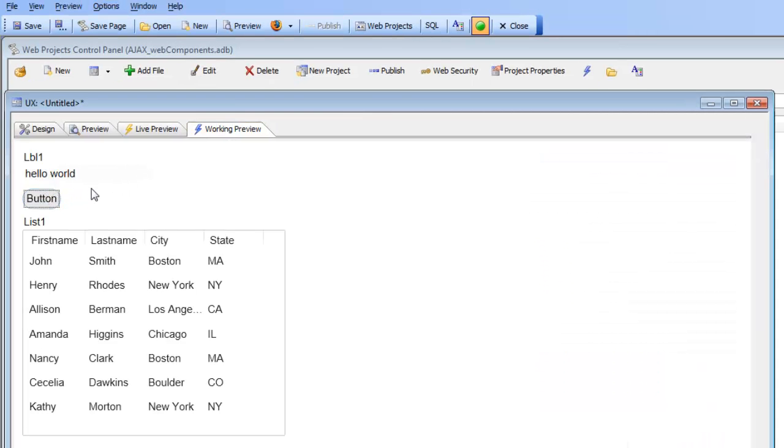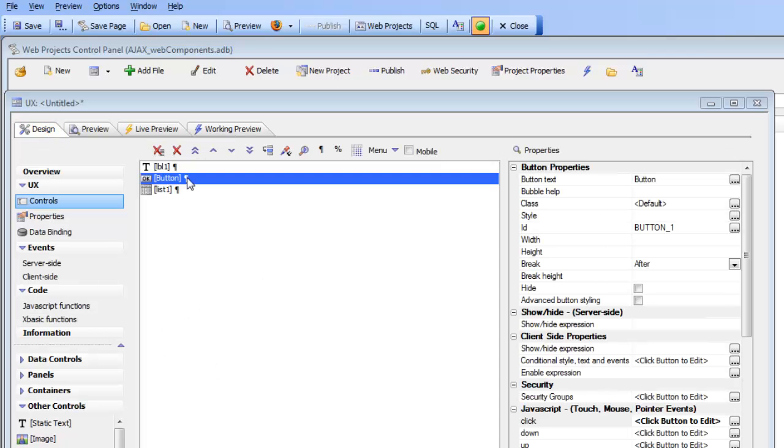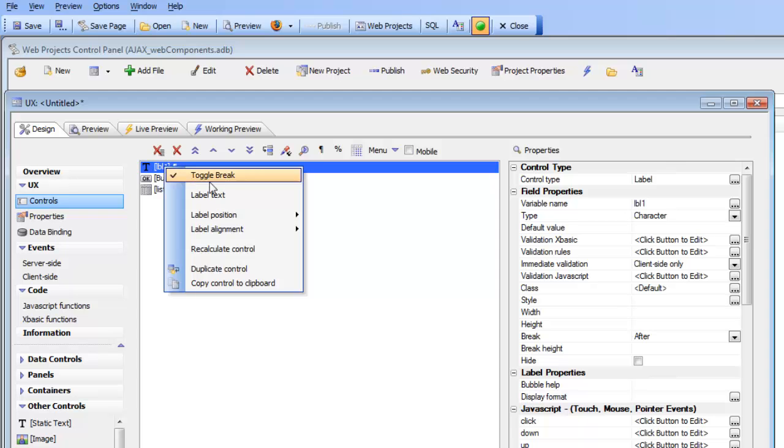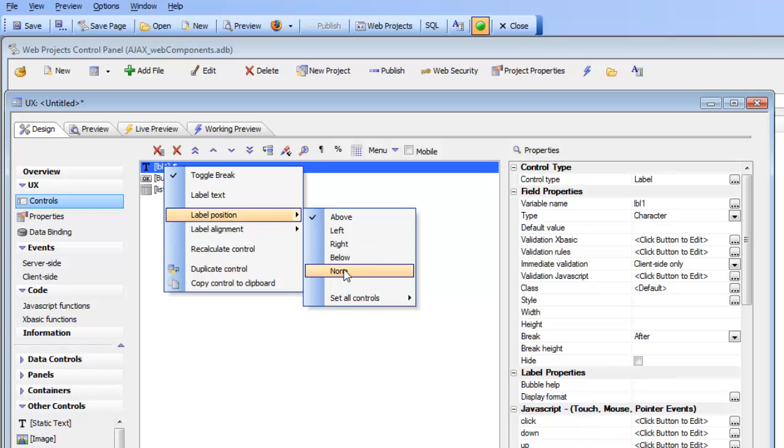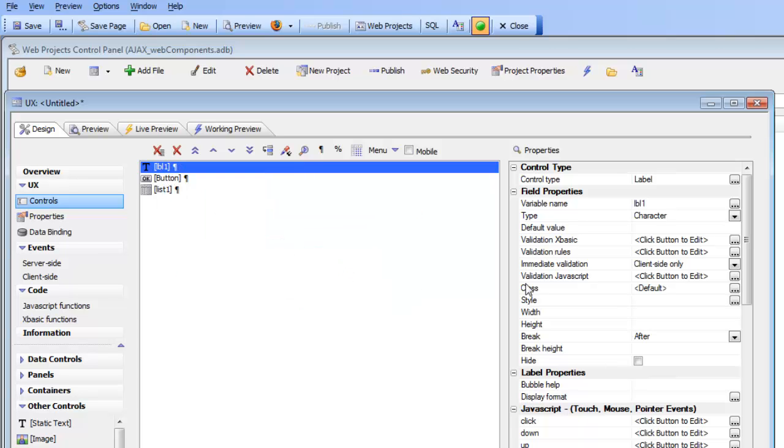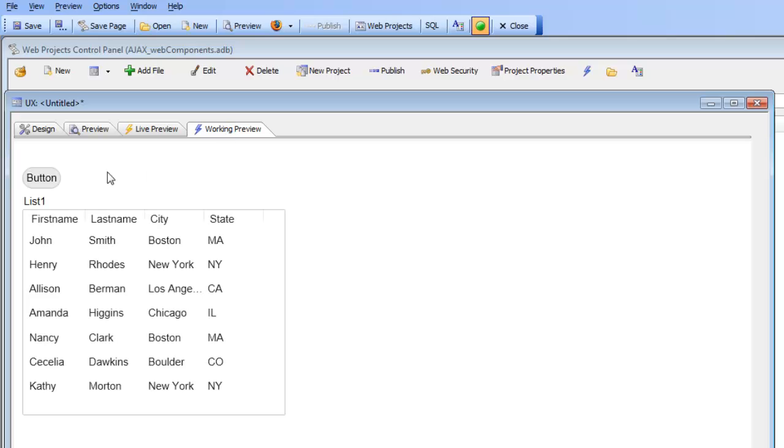Click OK, close it, click the button, and there you can see hello world. But I'm not sure if you can see it on the video, there's a faint background behind this label because we're using the default class. So we're going to get rid of that, and also get rid of the label control's label because we don't need that either. We'll right click on this label and say label position none, then remove the class, the default class that was being used. Now when we press the button, we just get the hello world with no background behind it.